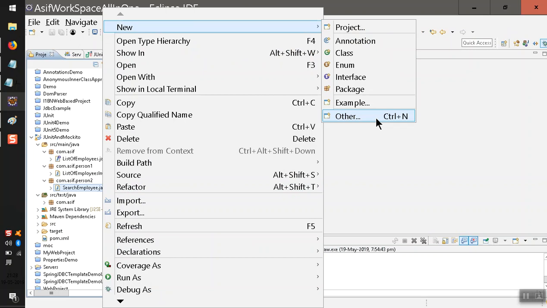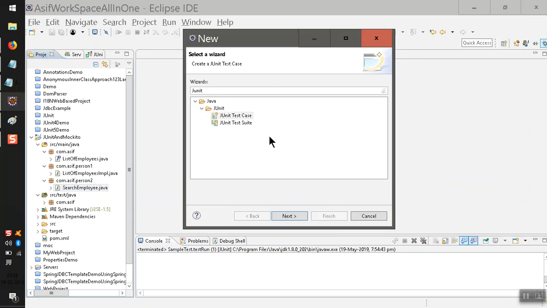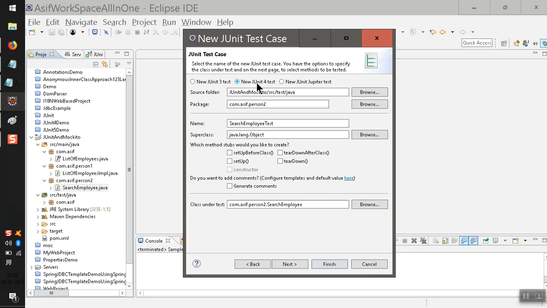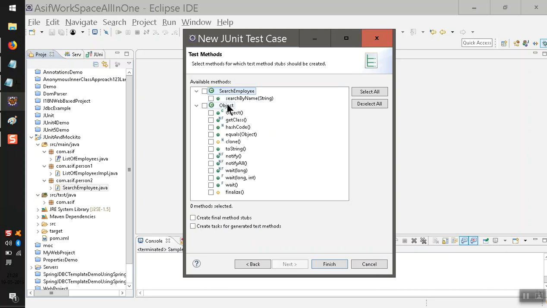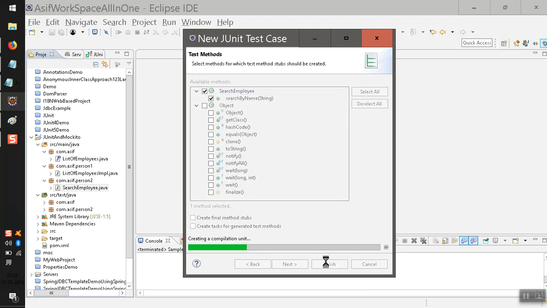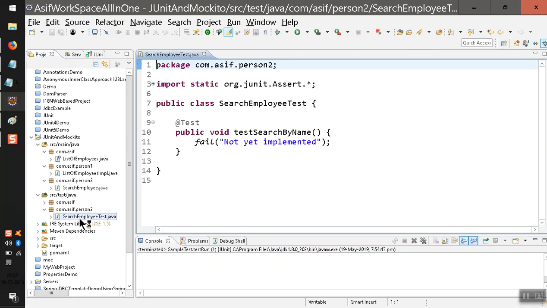When you say Finish, a class will be created with the same package name inside the source test Java. Here you can see this is the source main Java and this is the source test Java, with a similar package name. It will be created as a class named search employee by test. You will be adding the tests in.